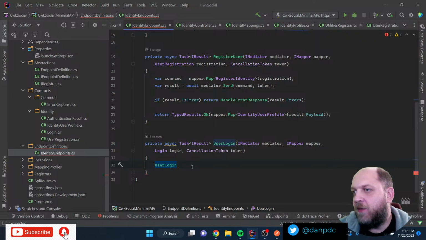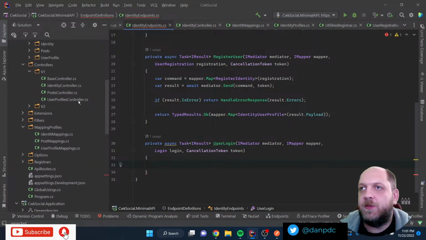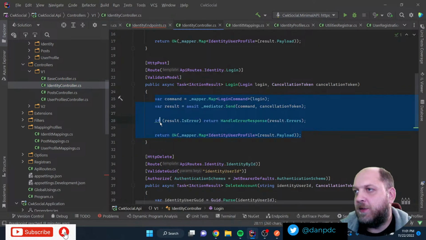Cool. So we have this, yeah, not user login, but no. Let me go back. Identity controller. Yeah, copy. But Control C should also work, I guess.